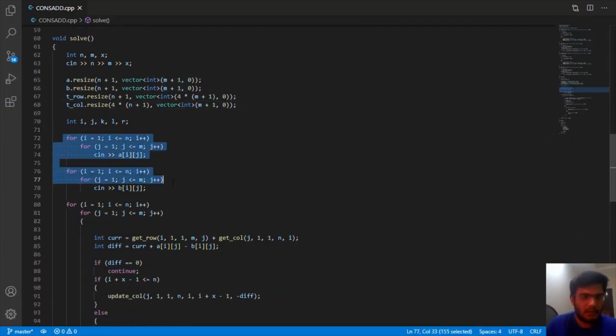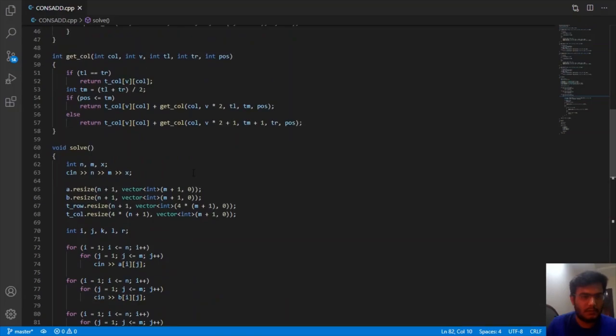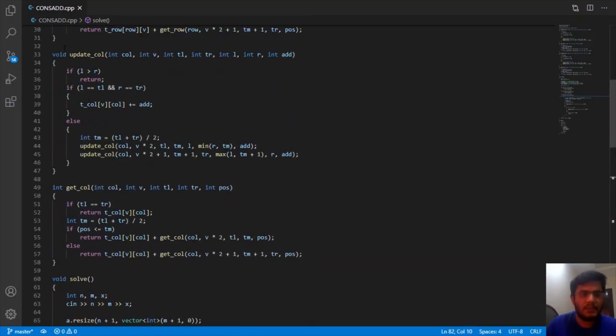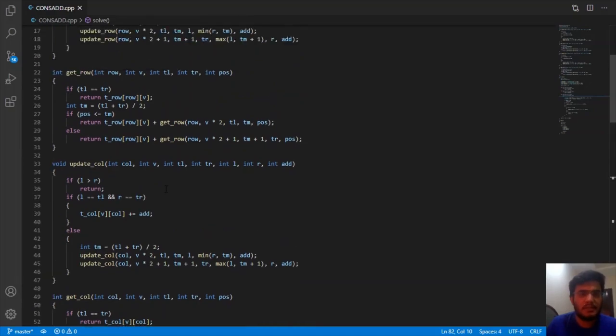This part is responsible for taking the input A and B. Before coming to the main logic, let us see what the functions get row, update row, update column, and get column do. Update column and update row are similar, and get column and get row are similar, because it's just the difference of row and column segment tree. So let us see one of them.